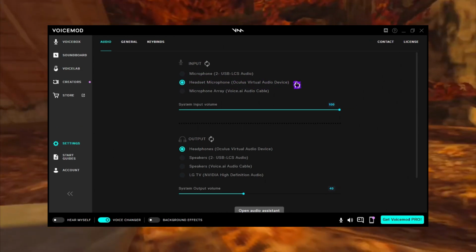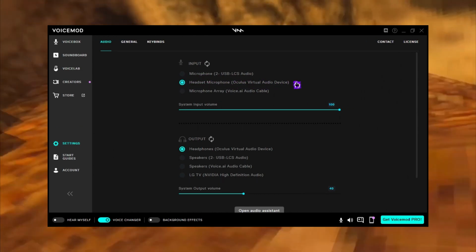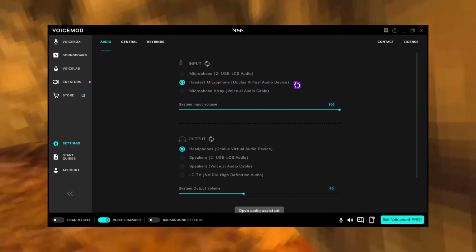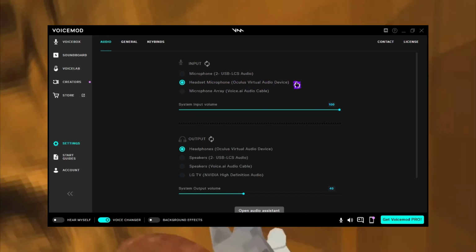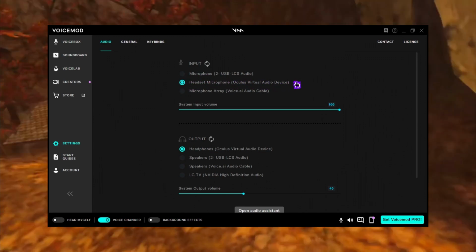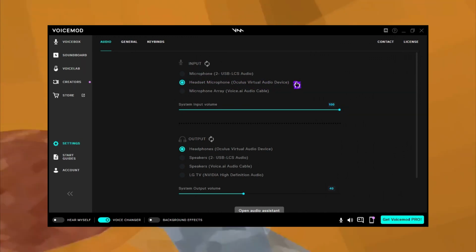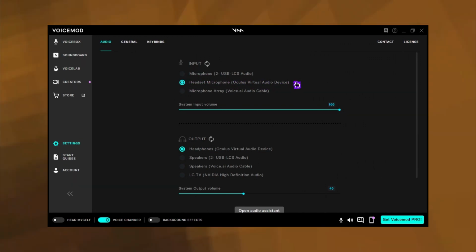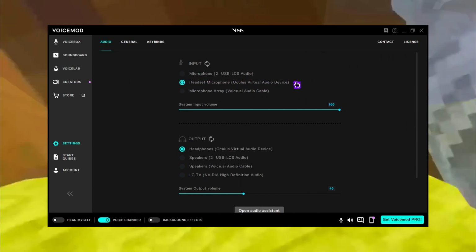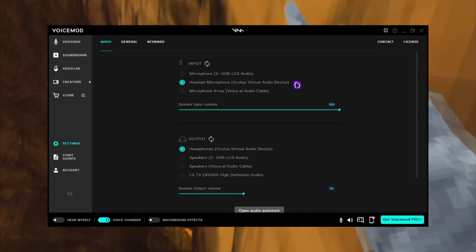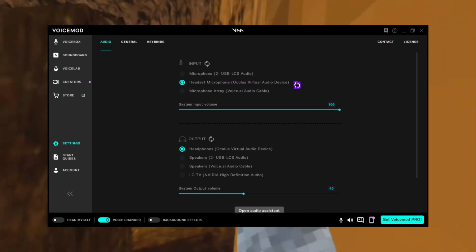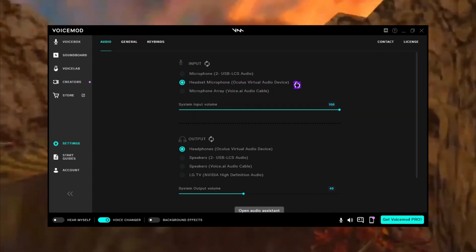For the output, we will again make it any output device we want to use. If you don't want to hear the soundboard voices, then make it anything other than the VR, but if you want to hear the VR sounds and, of course, soundboard voices by yourself too, make sure your output device is your Oculus virtual device as well.